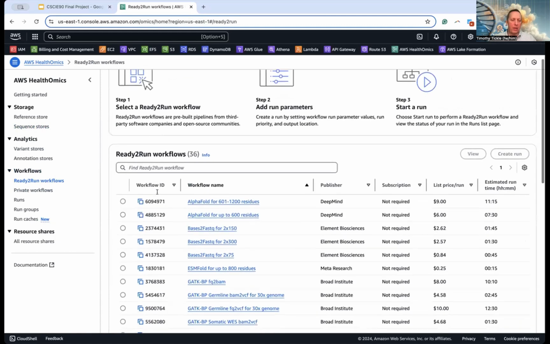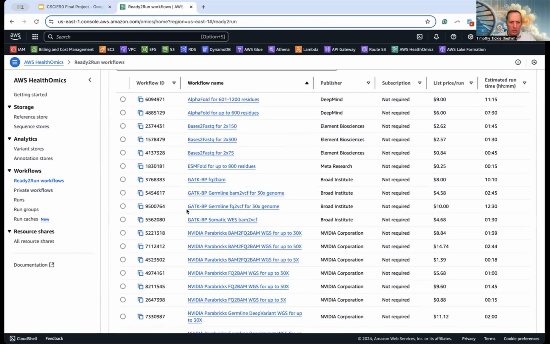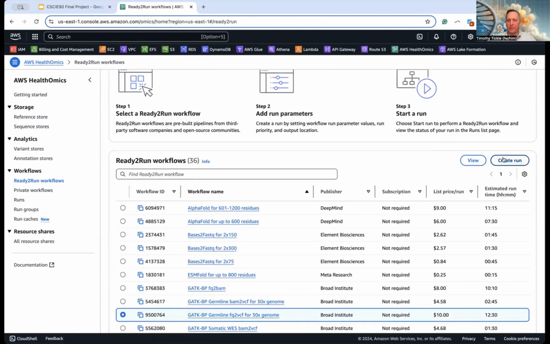And so with that, we're going to pick the GATK best practices genome that takes FASTQ files, like I mentioned, and turns them into VCF files. And so that's the one we want to run. So we're going to select that. We're going to create run.